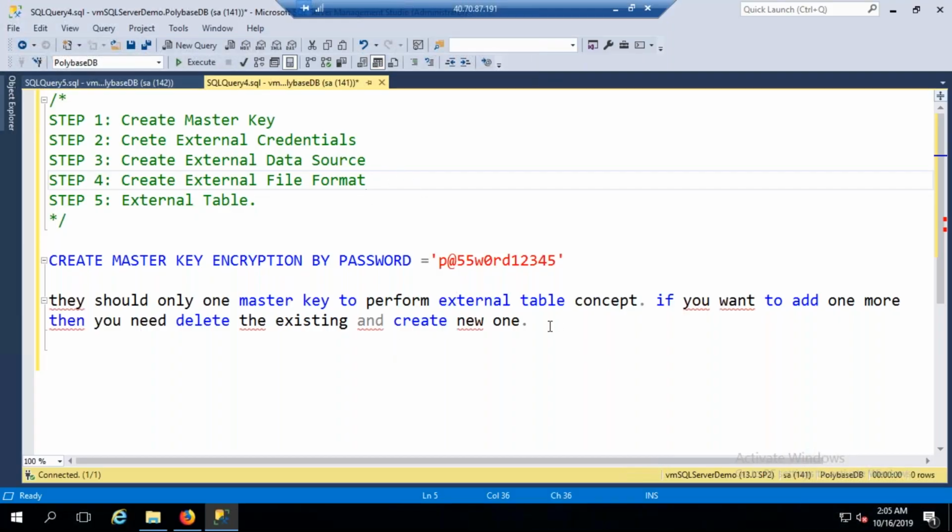What I was trying to tell you was that without creating a master key, you will not be able to create this external credential. At least one master key should be there. Not at least, only one master key. If you want to add one more, then you need to delete and add it. Only one master key should be there per database. Per database, not for the entire machine. One master key per database. You can try this later.